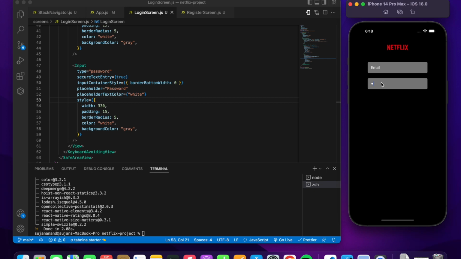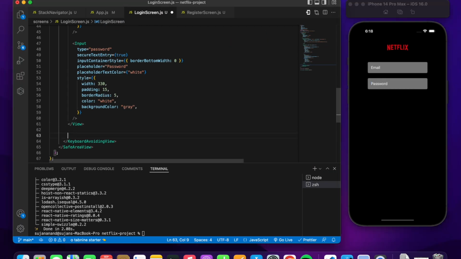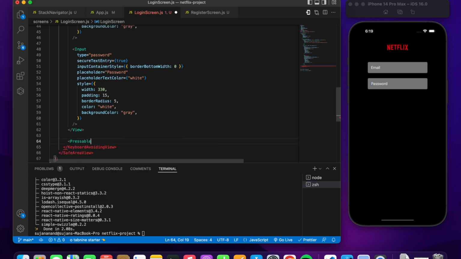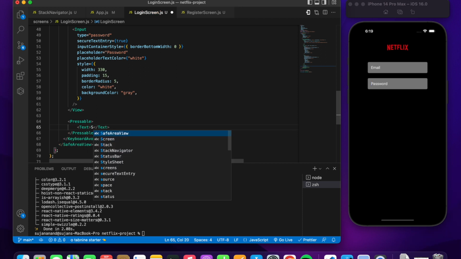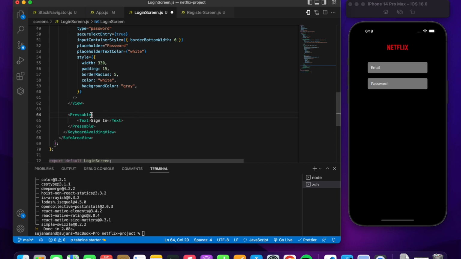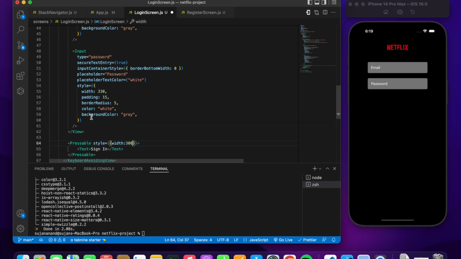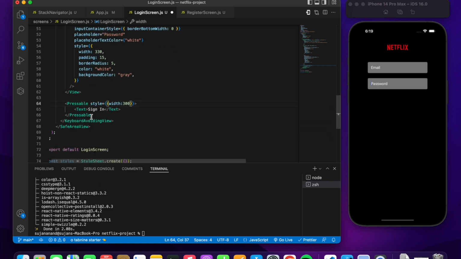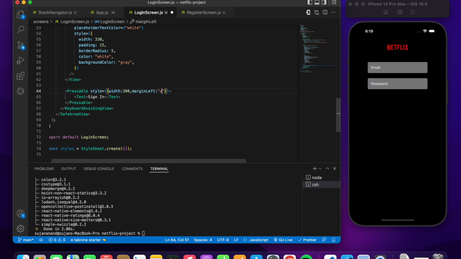Okay. All right, so next we want to design is the sign in button. So that was gonna come after the view. Let's initialize a Pressable. Let's import it from React Native, and let us write a text inside the pressable which says sign in. Okay, so over here let's give the styling to the pressable. Okay, so let's say a width of 300. Okay, and then we also want a margin left of auto, and then margin right of auto.